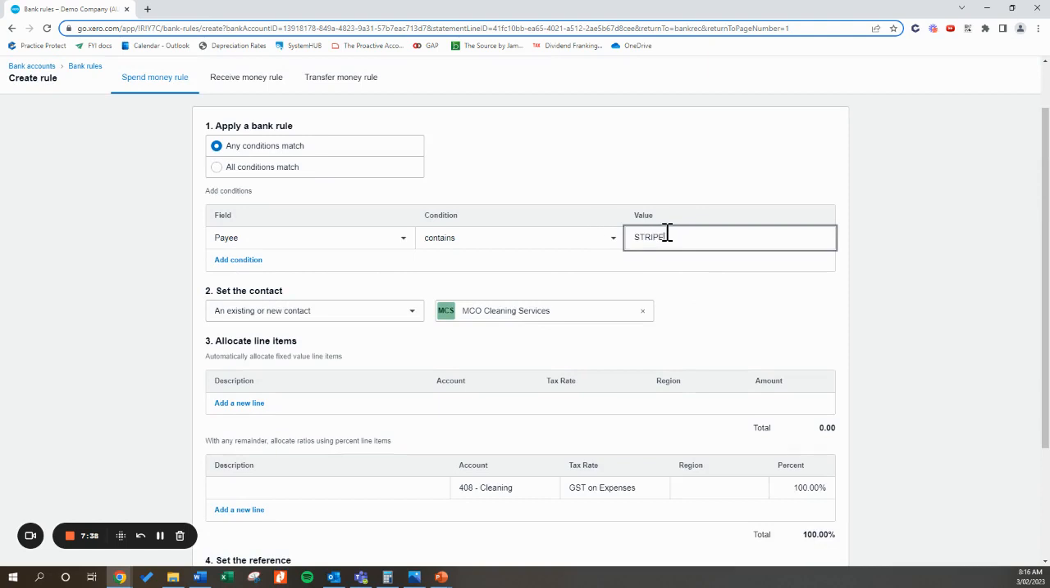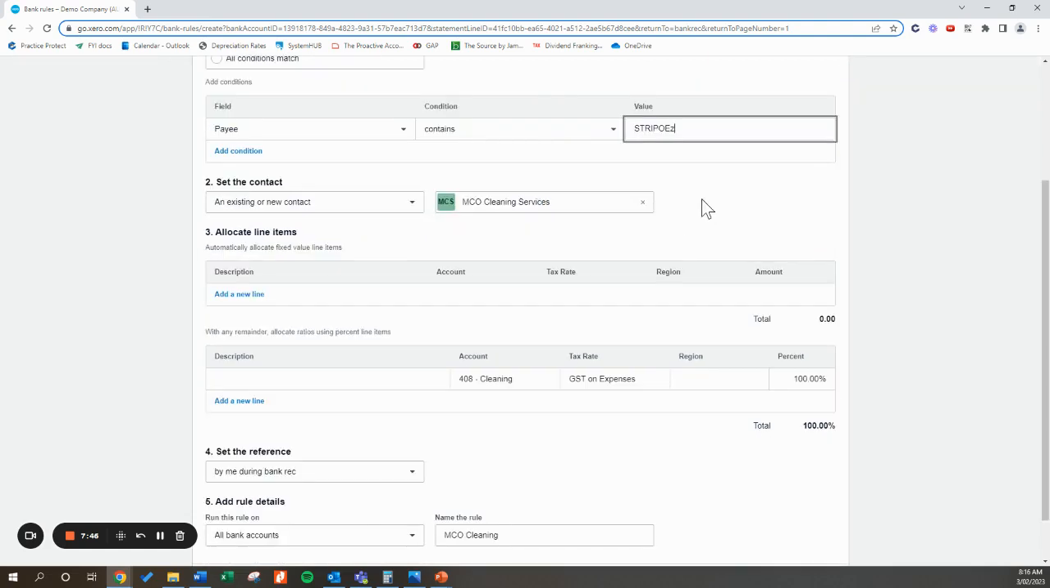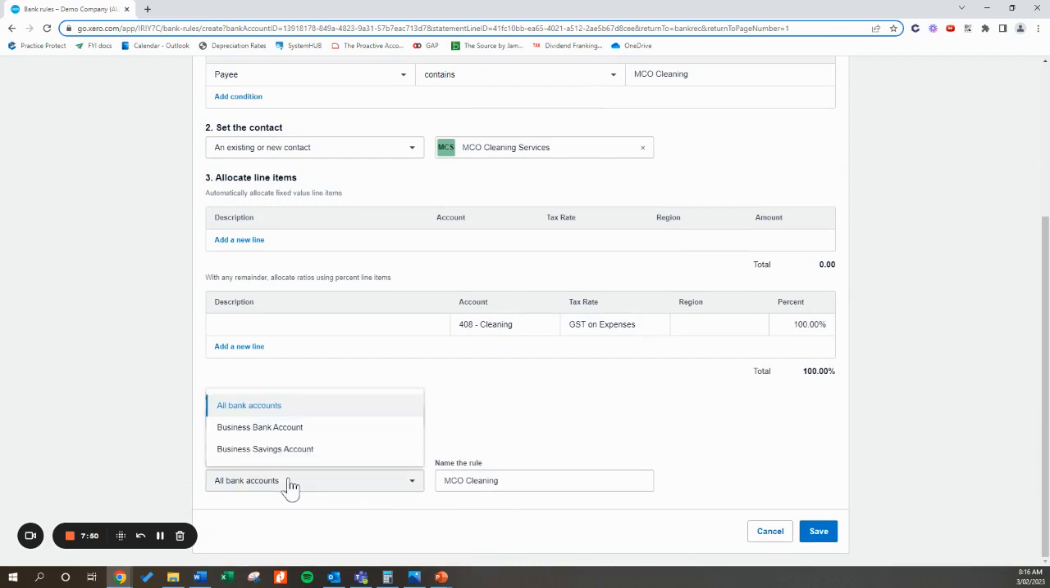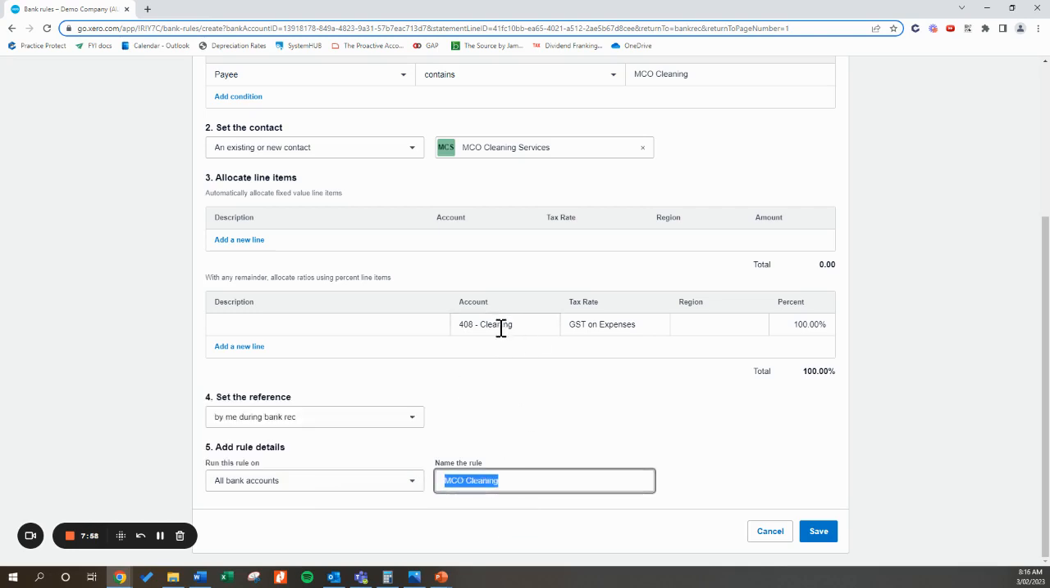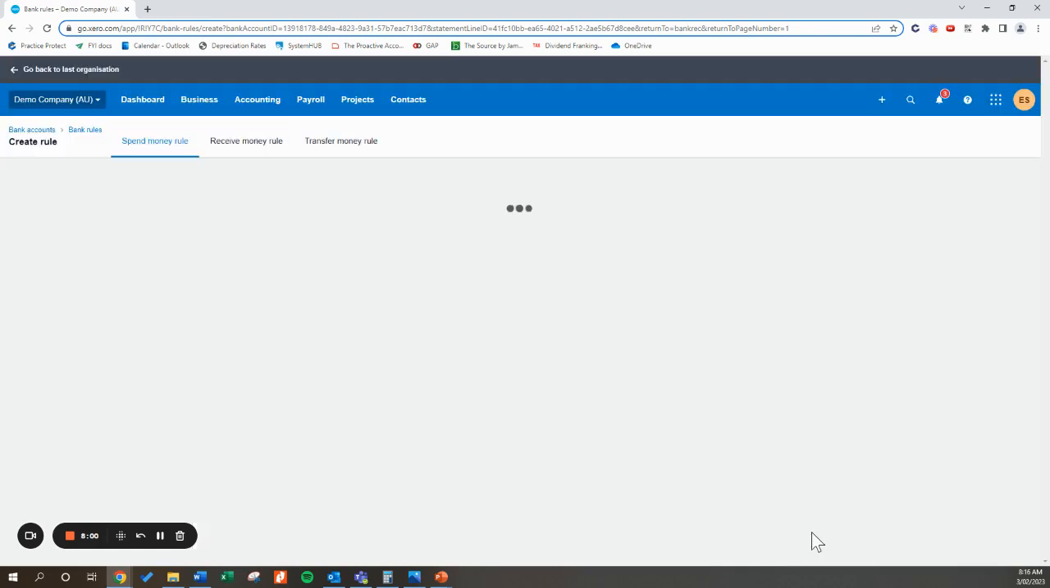However, it's going to pick up any Stripe wording. So for example, transfers between the Stripe bank account to your main bank account. So just be really mindful. Can't go back. Just think to yourself, is it a bank rule very specific to this one bank account? Or if I'm going to pay MCO cleaning out of every bank account, I always want it to go to this one account, so it shouldn't matter.